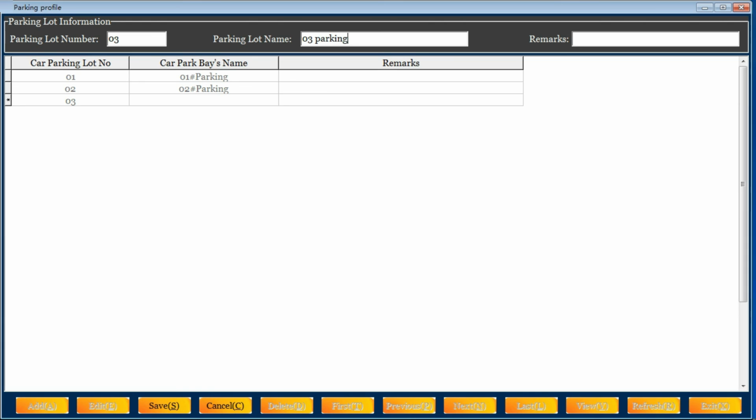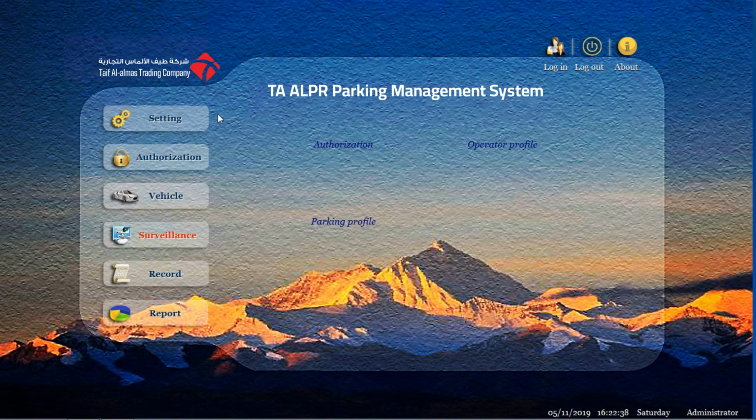parking. After finishing we save. So we see the number 3 parking is in the list. After finishing we exit the system. Now these are the simple functions of authorization.